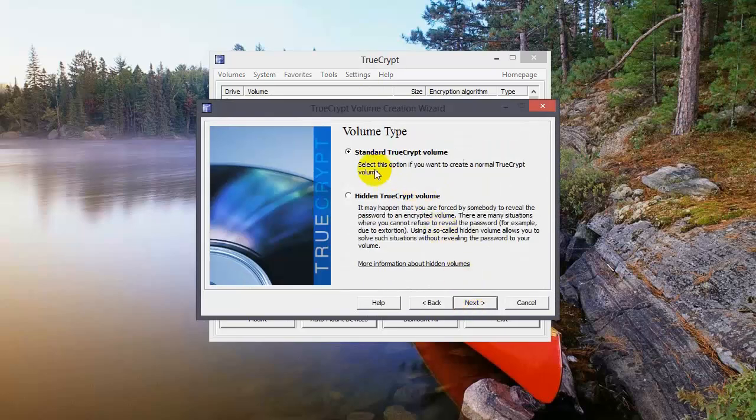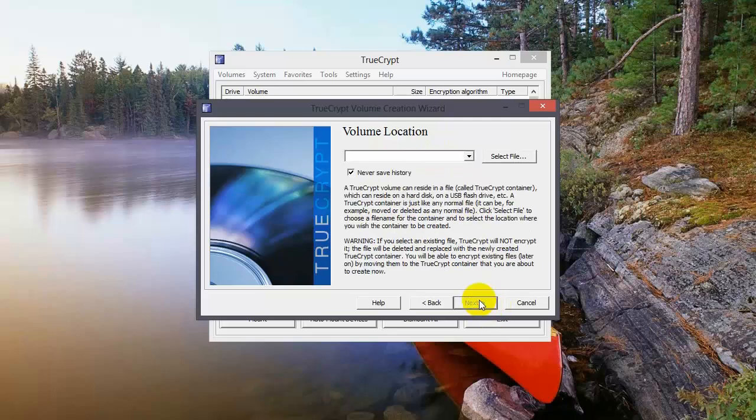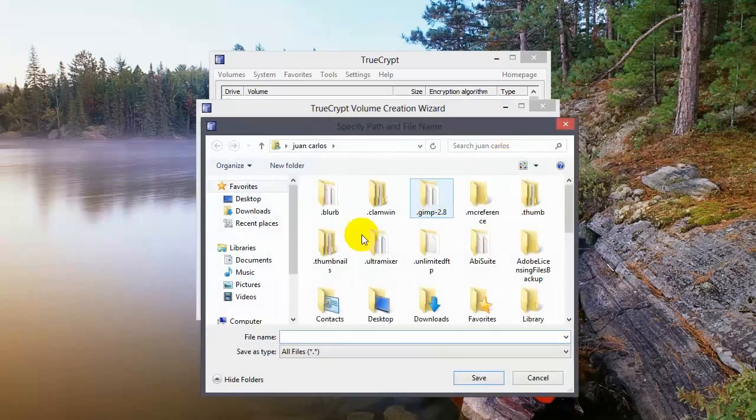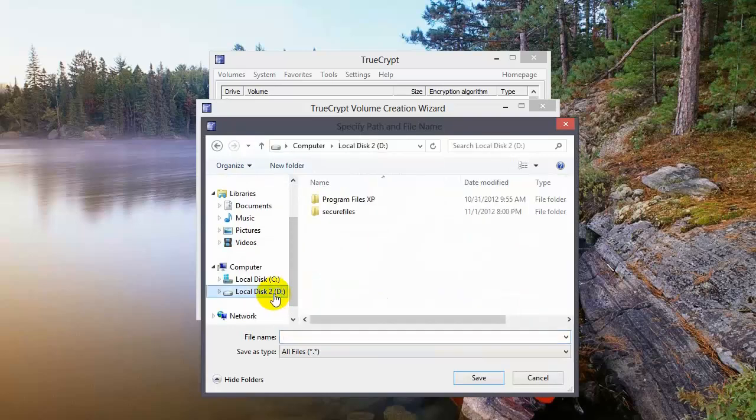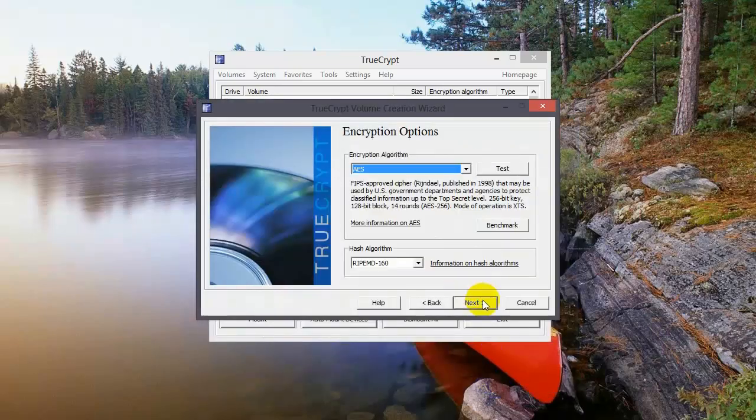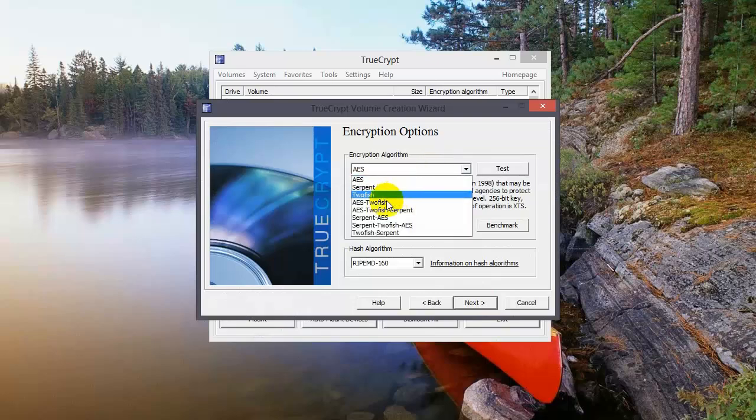We'll press next. And the standard TrueCrypt volume, because with the other one you can hide the volume, but we're just gonna do the standard. We'll press next. Volume location, so we select the file now. We'll go to the folder we just created and give it a name. This one's gonna be for pictures, so I'm gonna type pictures.